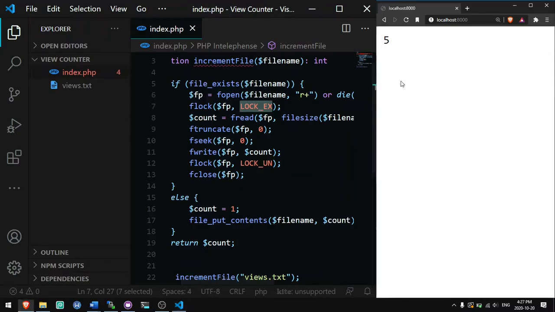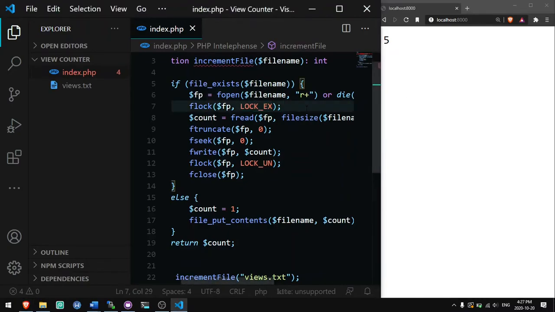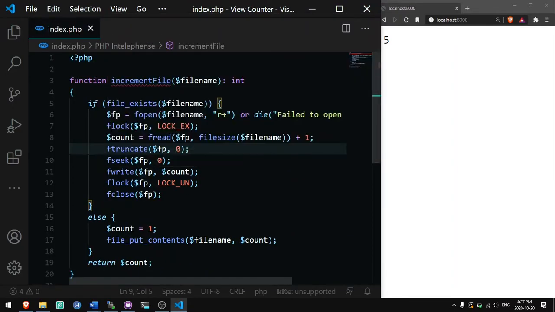So if two people load the page simultaneously, one of them will write to the file, and when they're finished writing to the file, the other person can write to the file. Now let's make this fancy by making it output an image.